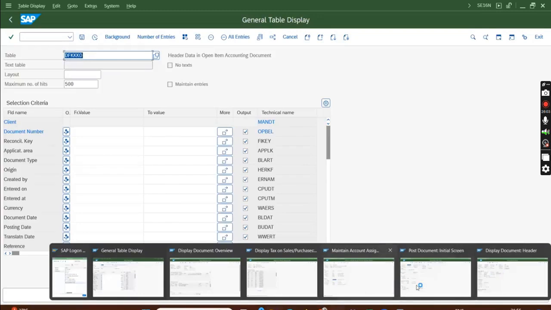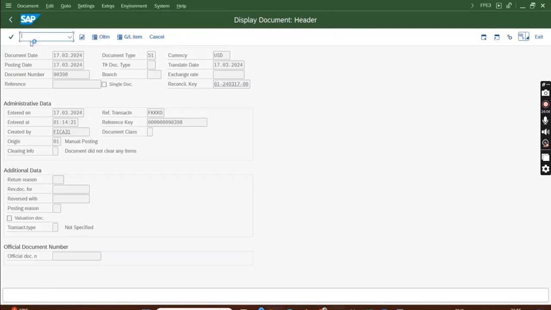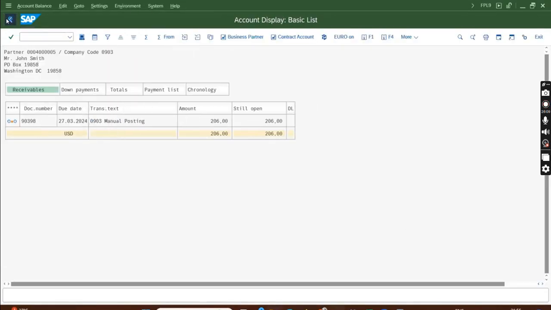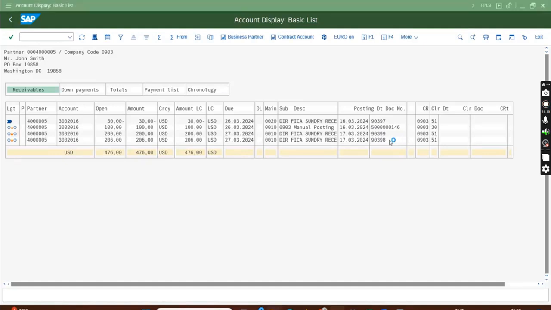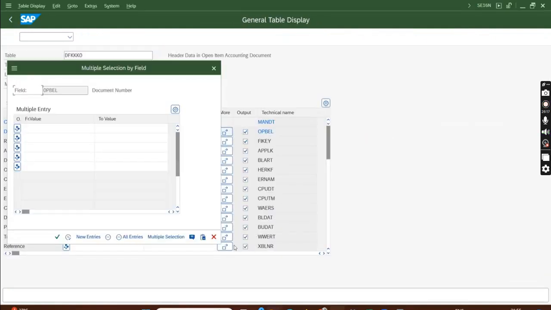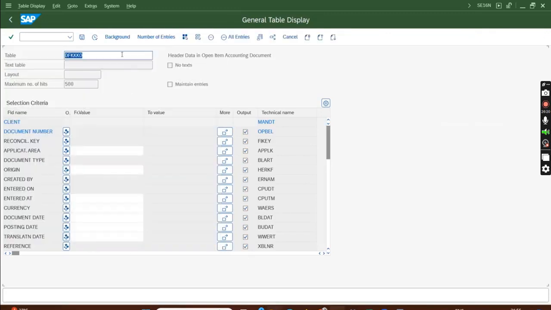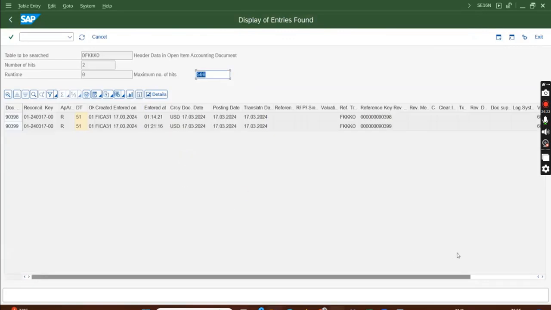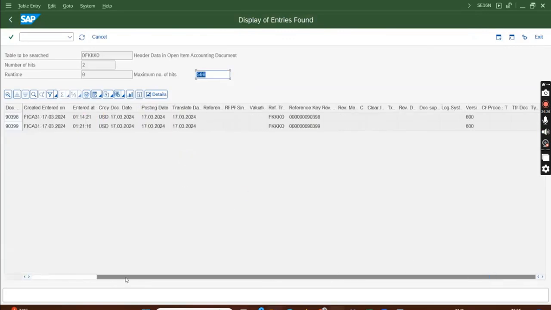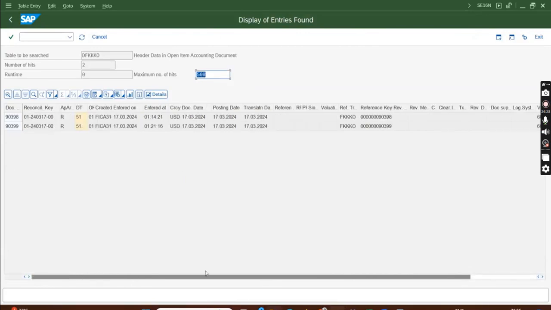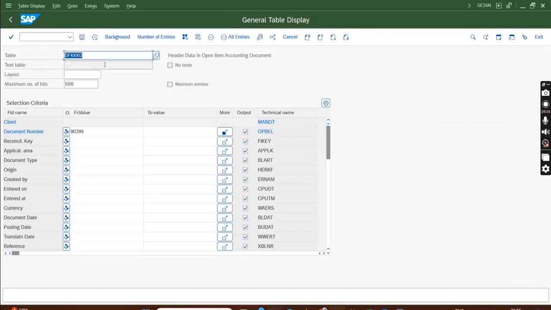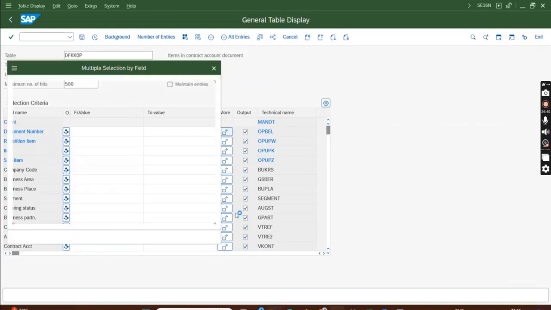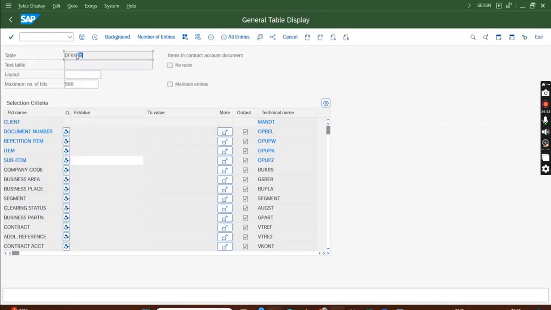Two document numbers. These are the two document numbers 90399, 90398. I will enter 399, 398, execute. Now do I see the difference? Oh god, this is not at header level. Okay, is it at BP level? Because once it is posted, I cannot prove how it is calculated, right? So let me see in the line, at BP line.